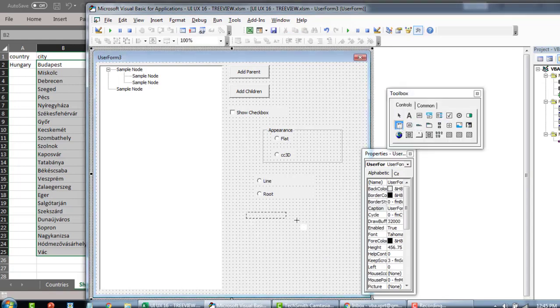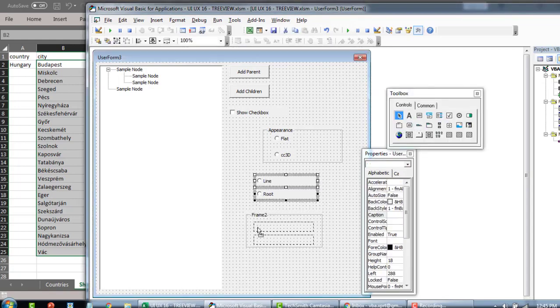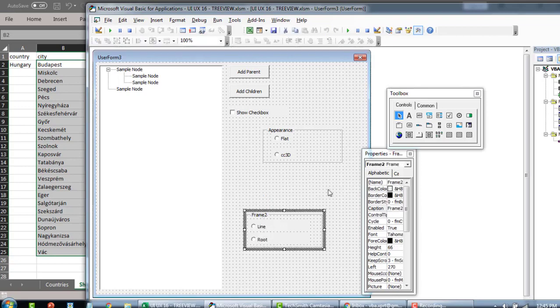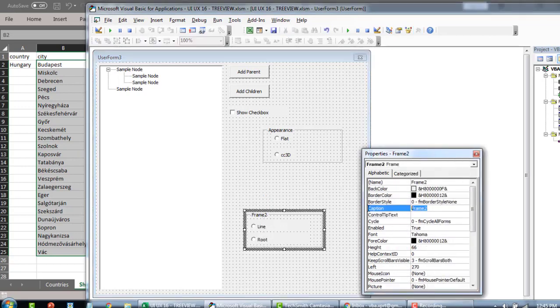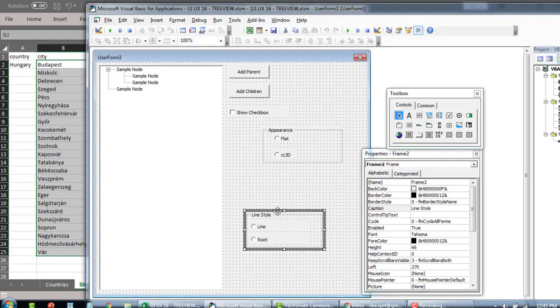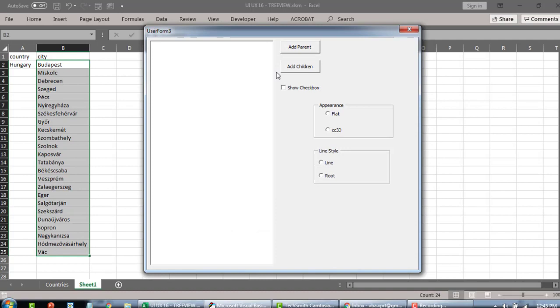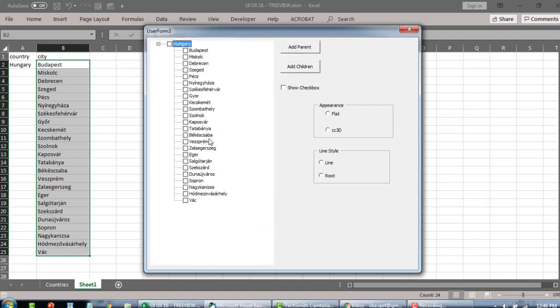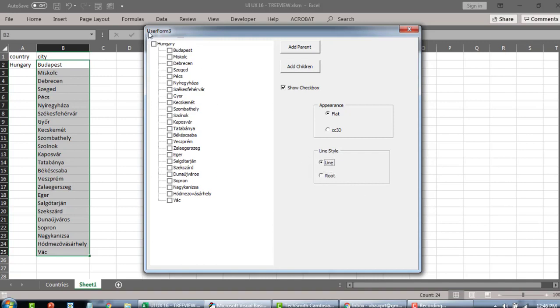something like this. So again, add the appearance, I mean the frame, and then we'll move it here. Okay, and then we'll call this line style, like this. Okay, now let's see if it works. Okay, this can be automatically expanded as well. So if I uncheck this, okay, so flat, 3D, line style, like to root. So here it shows the root, and then it just shows a line to the parent without showing the root.